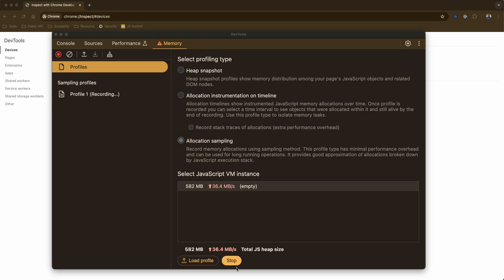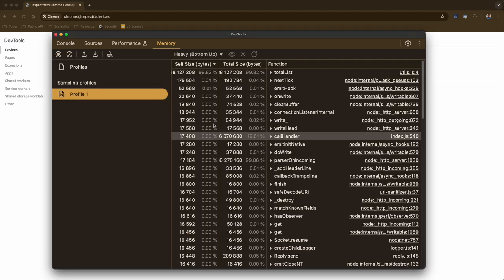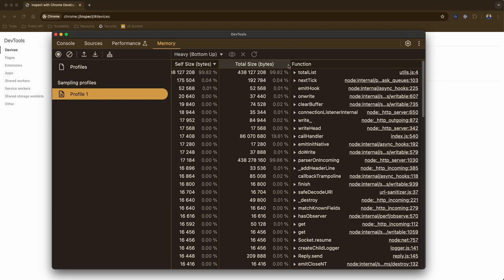Okay, we can stop the memory profiling, and we can see that we have a really interesting result, because it seems that this function totalList from the utils.js file is consuming more than 400 megabytes of memory, which for such a simple application is absolutely too much. Let's try to understand why.